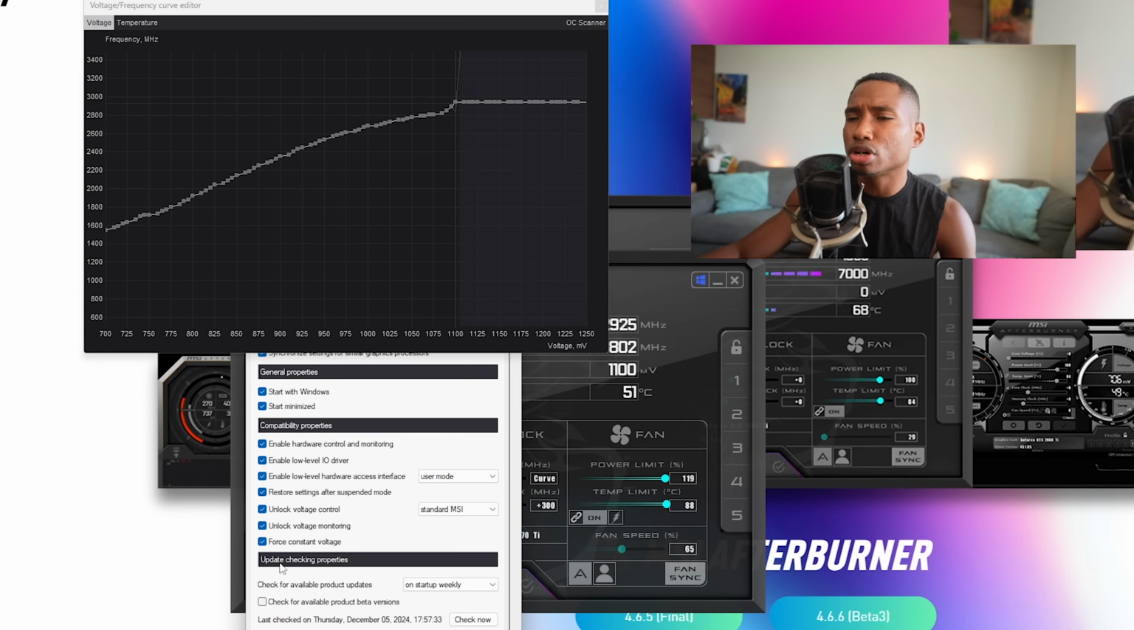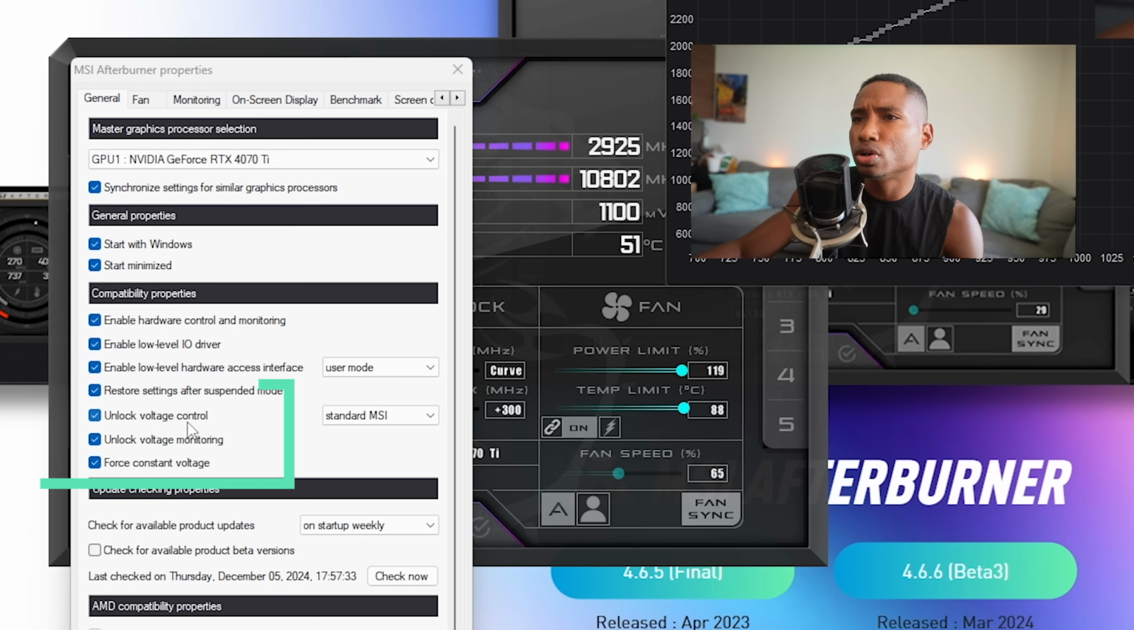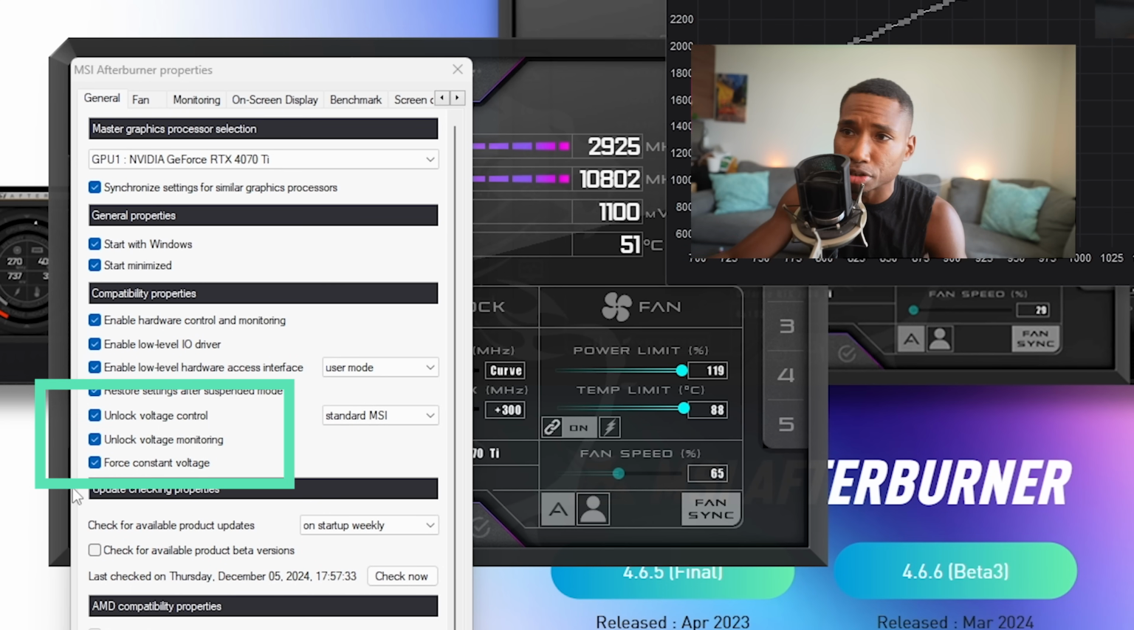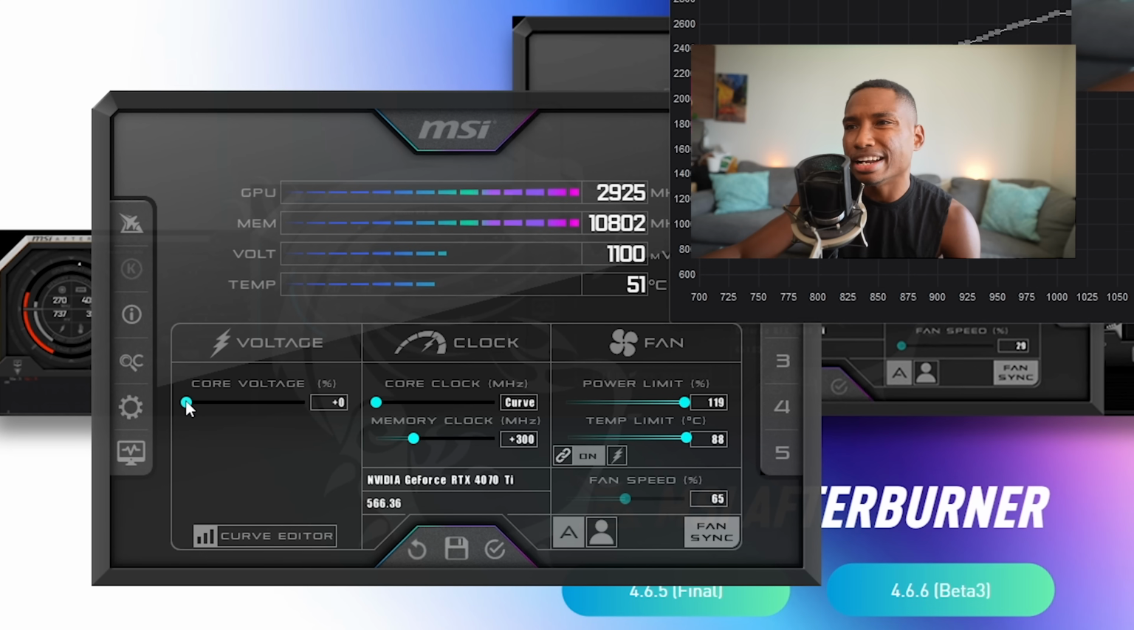And if you're extreme tryhard, what you can do is you can come over here into the settings. You can go to unlock voltage control, unlock voltage monitor, force constant voltage, and press apply, press OK, and just rev the voltage up to 100% there. And then press this check mark right here and save it. The only thing I don't like about doing that is just because it causes a little bit more scanner repairs, but it really doesn't matter if you do that or not. It doesn't really make that much of a difference.